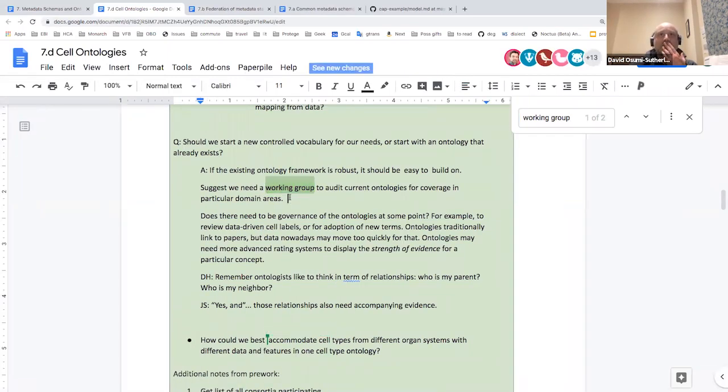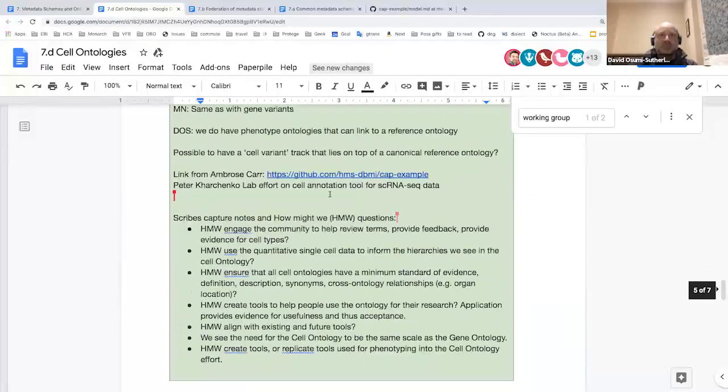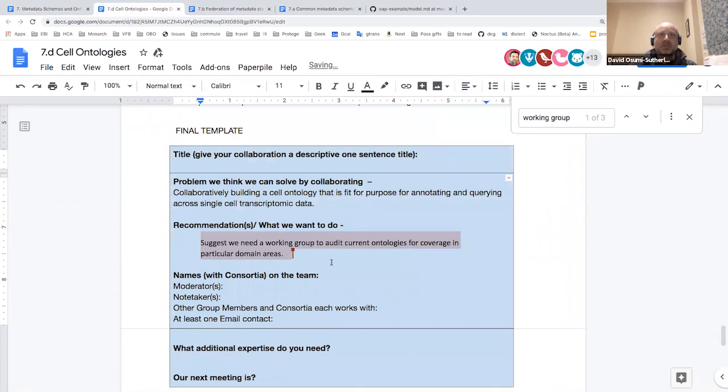So I suggest a working group to audit current ontologies for coverage in particular domain areas. There's one. Reasonable to go in there. And there was a bunch of stuff on outreach as well. Maybe those two things are connected. Would it be our working group? It's going to be different. Maybe it's more a matter of reaching out to particular communities to get an audit.